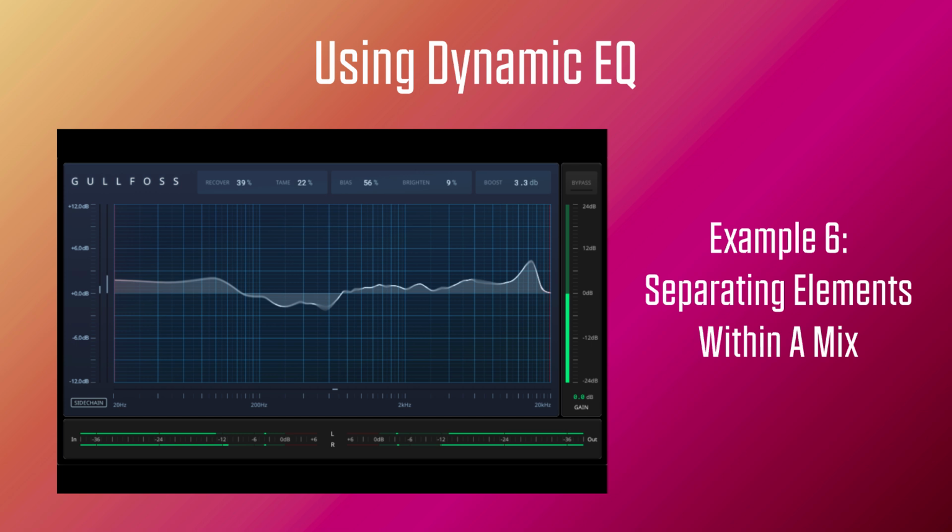I settled on the following: recover, 39%, tame, 22%, bias, 56%, which favors recover, brighten, 9%, and boost, 3.3%. I tend to leave brighten until after I have settled on all the other parameter values, as brighten is strongly influenced by the boost value.